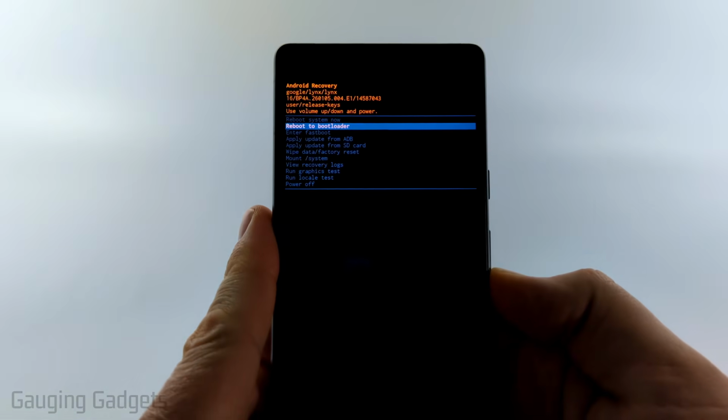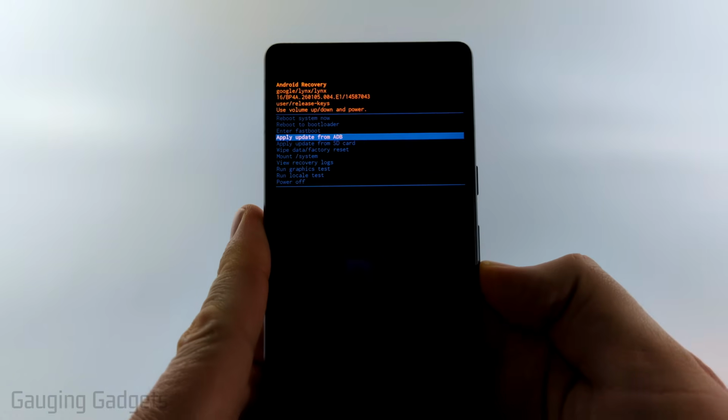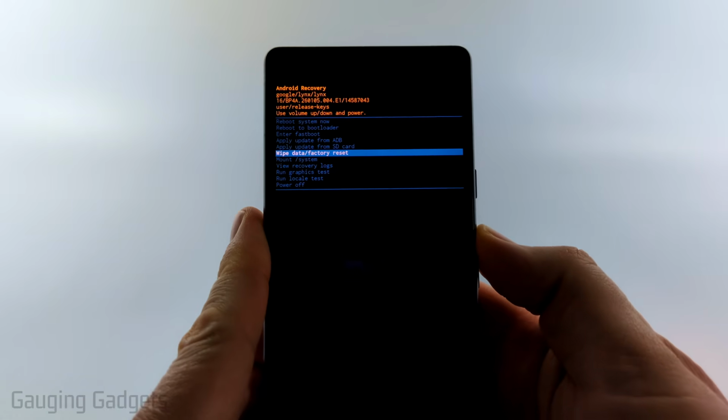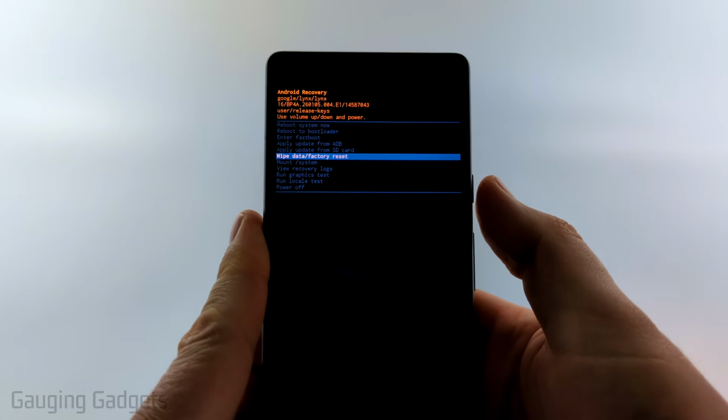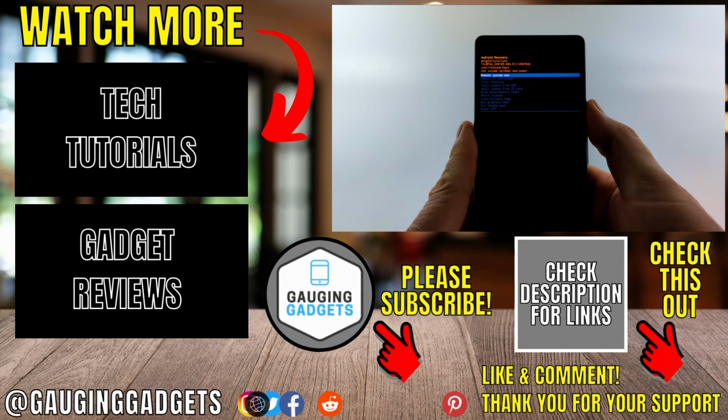We can now scroll through the different options with the volume up and volume down buttons. So if you wanted to do maybe a factory reset, something like that, you could select that using the power button. I'm just going to go up and go ahead and reboot, but we're now in Android recovery mode.